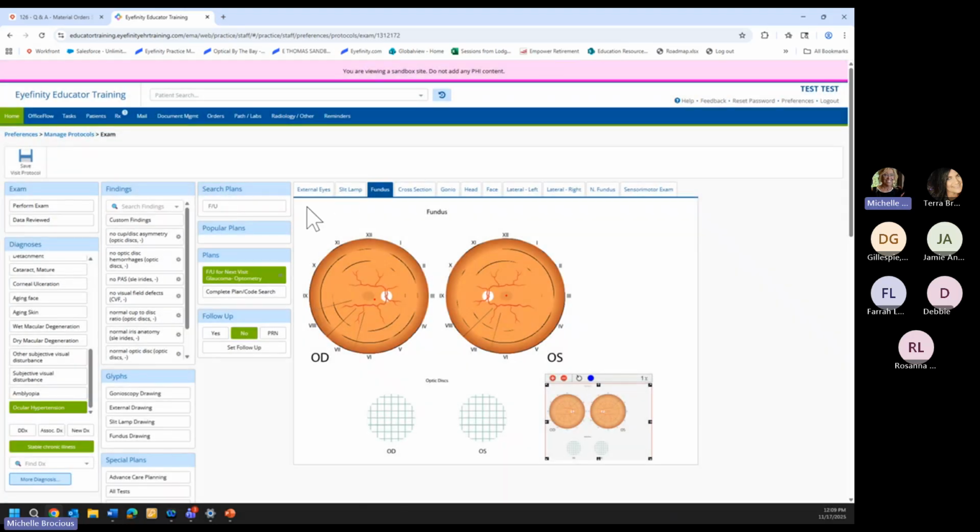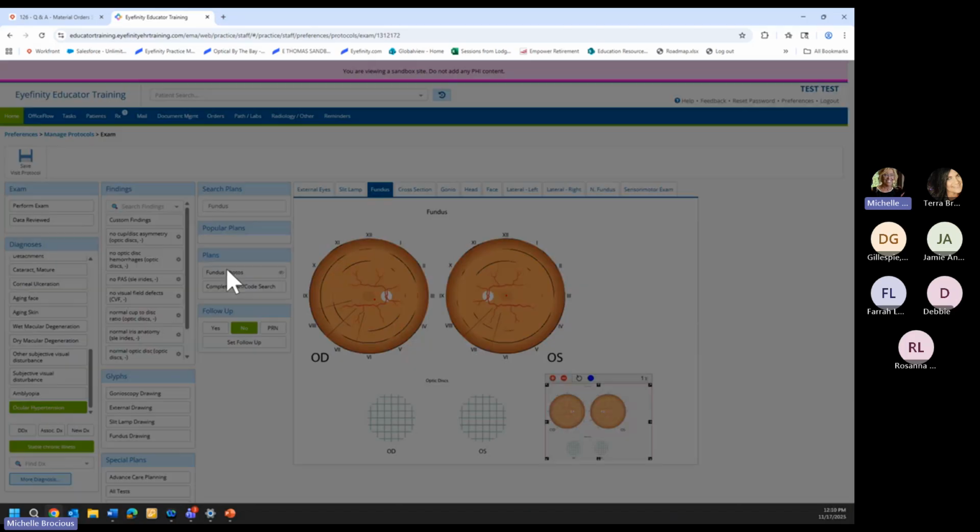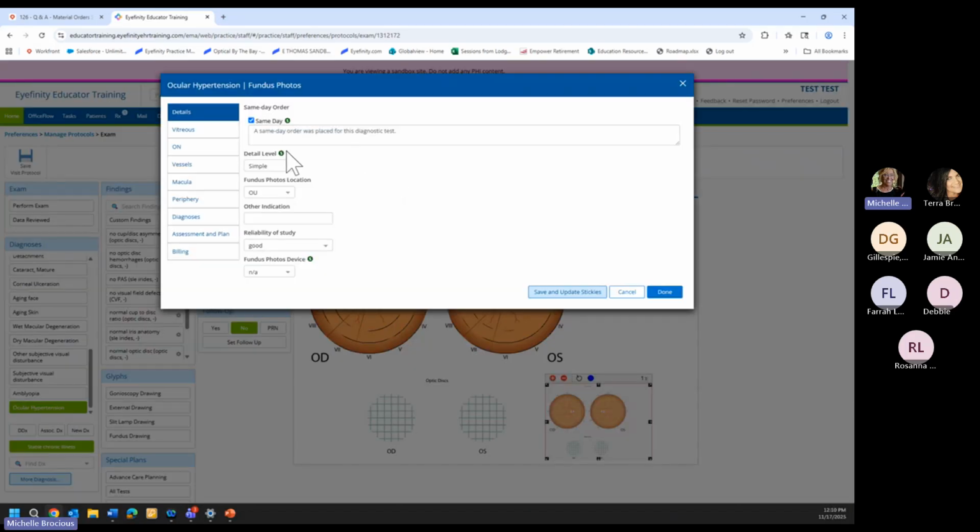And then the last thing, maybe I'm going to do some photos. So I could start typing in fundus. And I could do my fundus photos. Okay. We could put our device here at the bottom where it says fundus photos device. We'll say it's an Optimap.